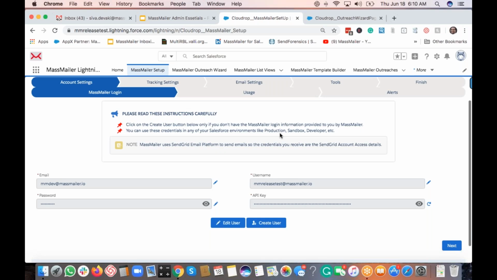If you're an admin, I would strongly recommend that if you have more than one user in your company, hide this setup tab from the rest of the users. You can do that as an admin. You can restrict the tabs that any user can see from the profile options. There are several options available through which you can hide any tab from the rest of the users. So I strongly recommend hiding this MassMailer setup tab from the rest of the users other than the admin users. So that's what you could do on the account settings page.